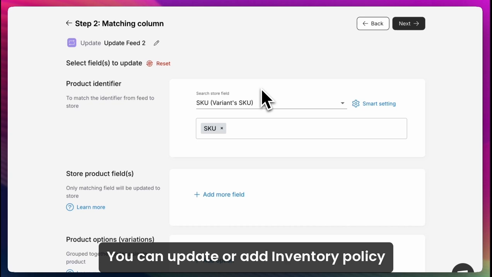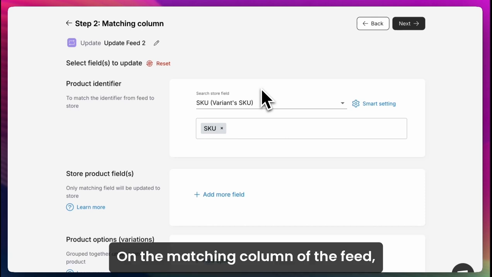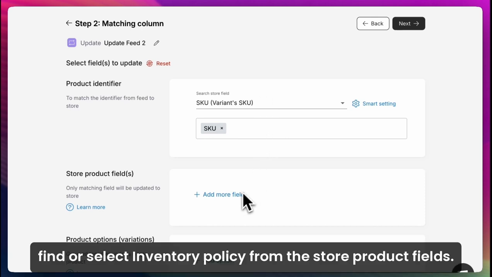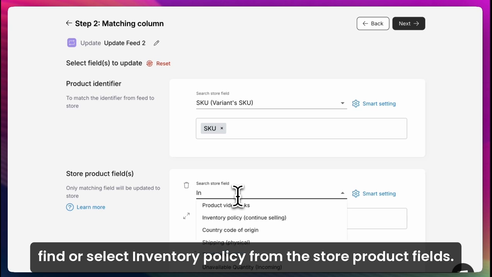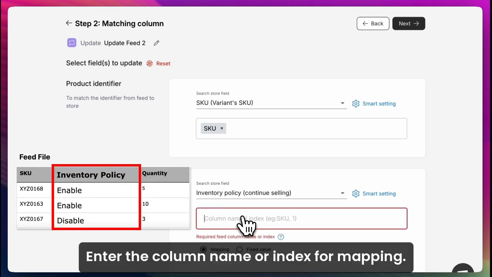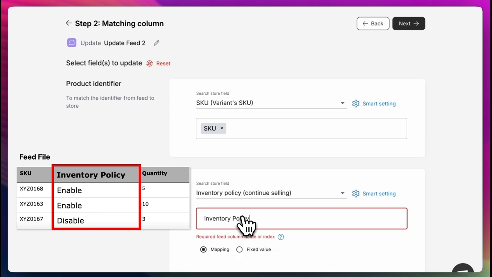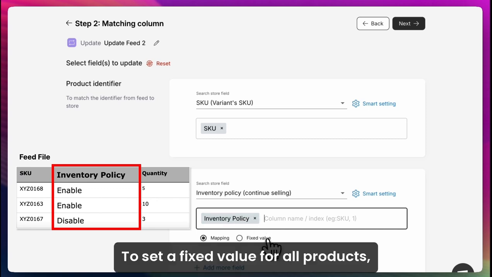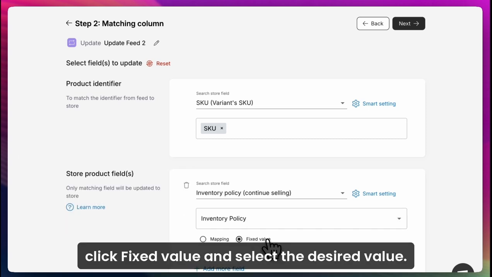You can update or add inventory policy to products with the matching column. On the matching column of the feed, find or select inventory policy from the store product fields. Enter the column name or index for mapping. To set a fixed value for all products, click Fixed Value and select the desired value.